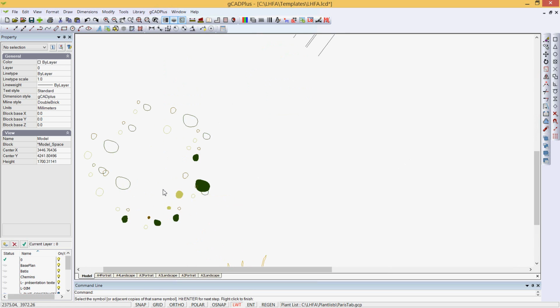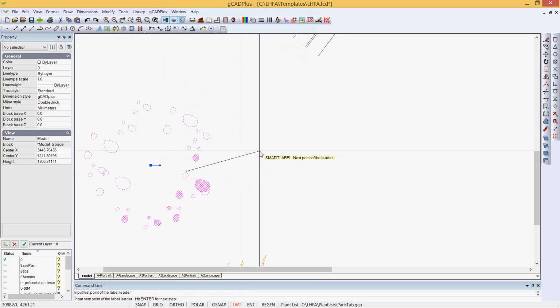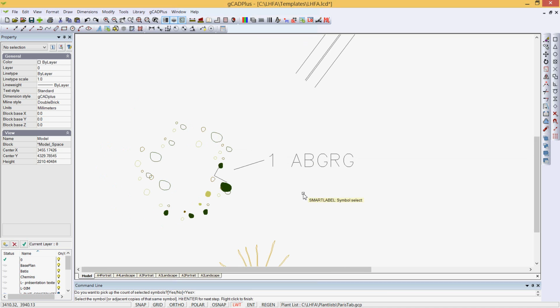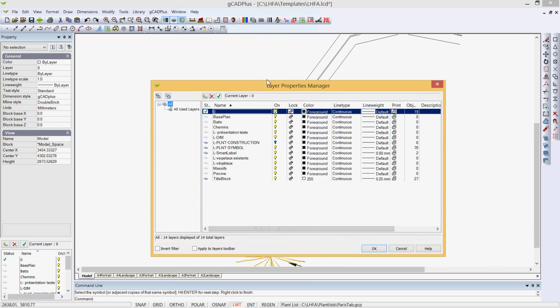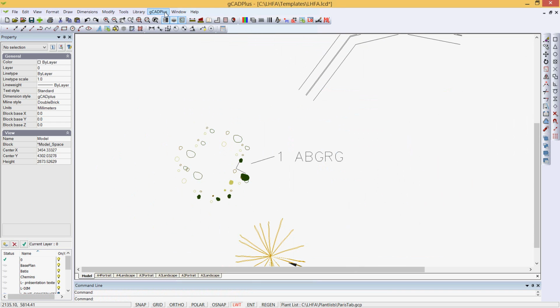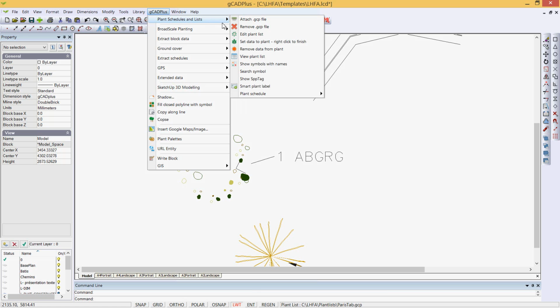So let's label this one here. We pick it, we hit enter, we'll opt for a leader. First point of the leader will be here, will come out there. Do we want to pick up the code from that species list that we just looked at? Yes. I don't want the botanical name or common name or even the count, because this is a single species. Sorry, I should have said no to that last prompt. So I've got one Abelia grandiflora with G, which will correspond to one of the Abelias in the plant schedule.